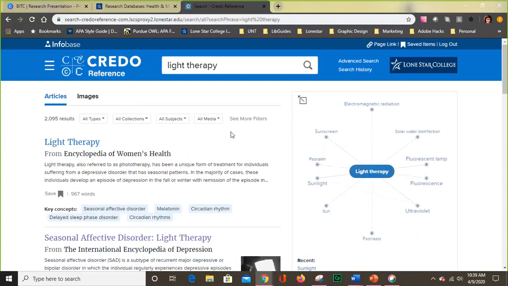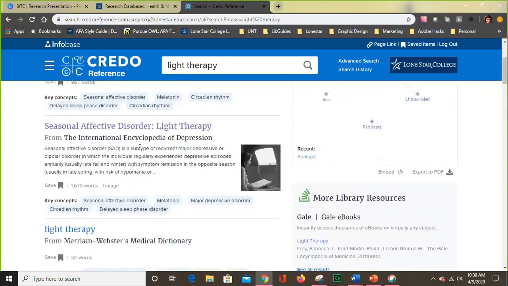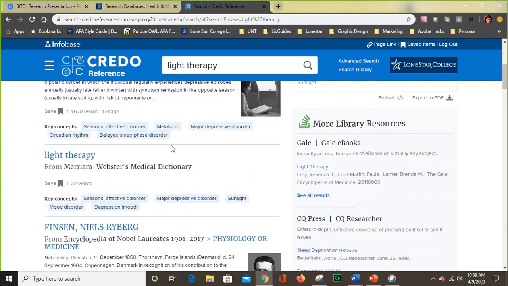And so what you'll notice when you conduct a search in here is that the first thing you'll get is encyclopedias, dictionaries, and entries for that topic, and they do come from a wide variety of different types of encyclopedias.